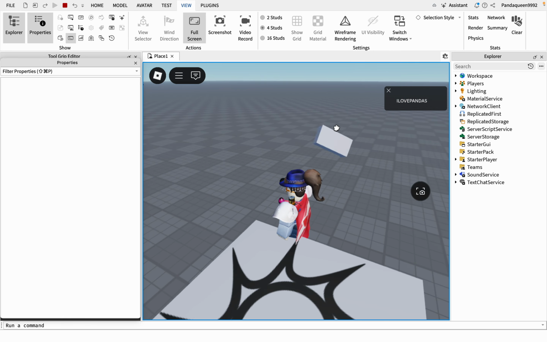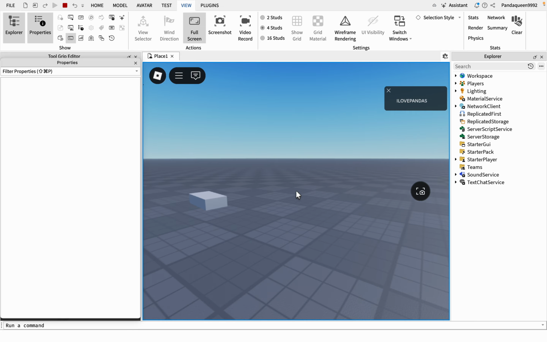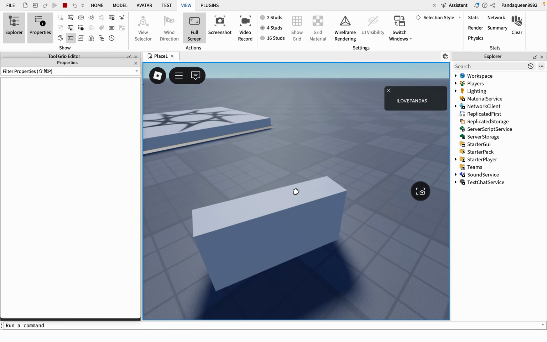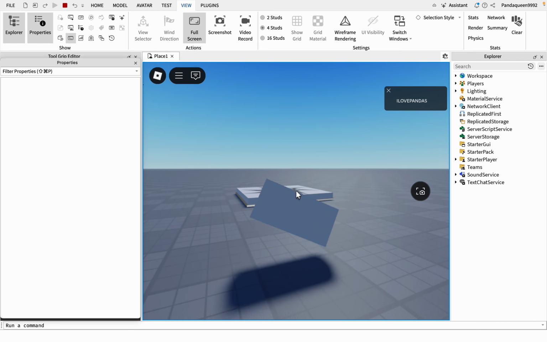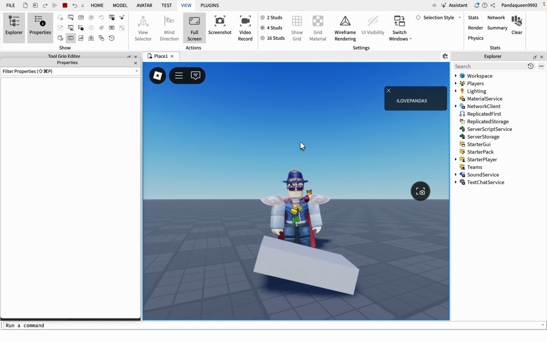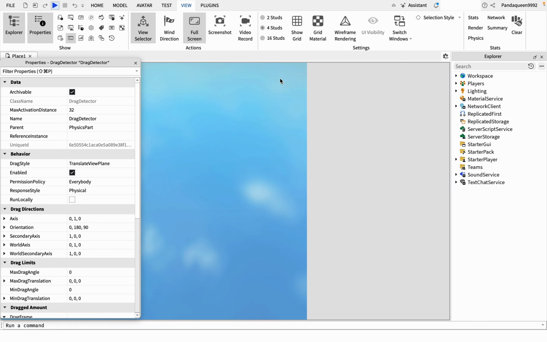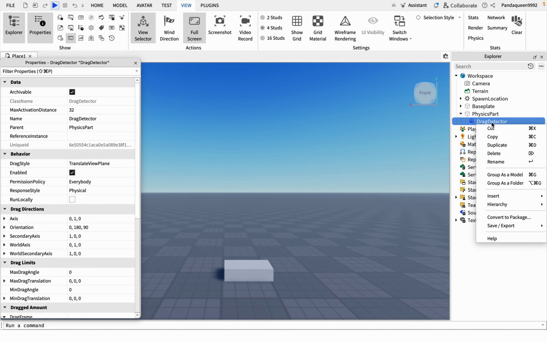And when you spawn in game, you can drag this. See that? This physics? I'll do first person. Cool, right? I will zoom out and do it like this. Yeah, so that's it. I'll continue making this, and then you can rename this the physical drag detector or any name.